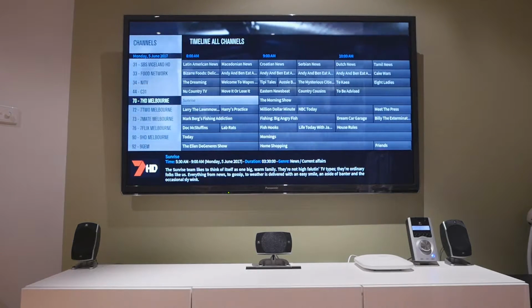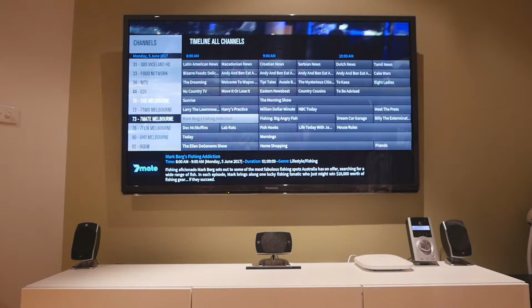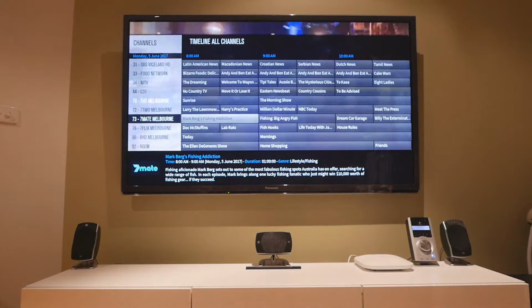Press info. So it looks like there's a conflict in programming because something happened. I can hit guide on my remote, bring up the EPG guide, and here I can actually schedule recordings. Let me turn it down a bit. I can schedule recordings.